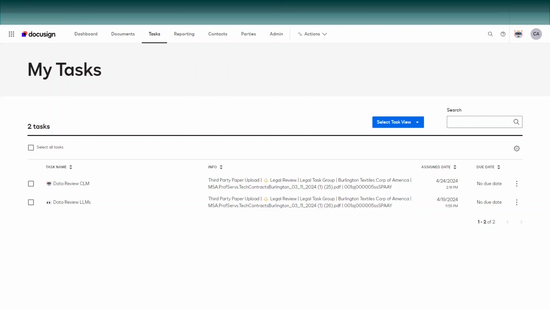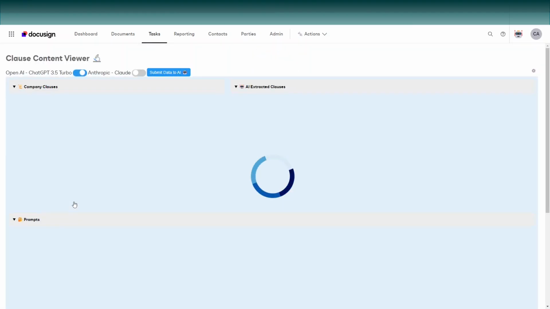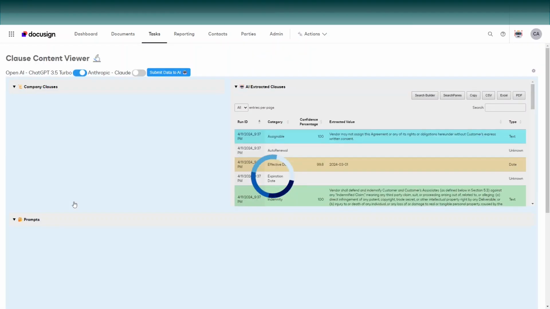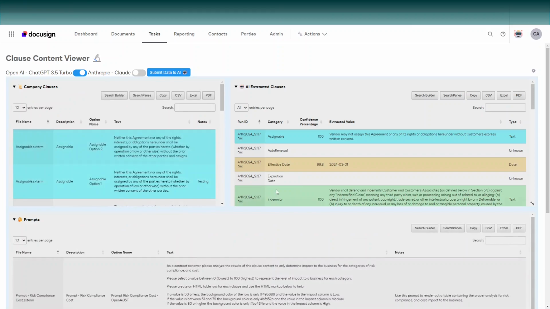In this video, I'd like to cover the art of the possible today, available to users within the DocuSign CLM. So here we're going to click on our task and we're going to be brought to this e-form that does a couple of things for us. Once it loads, the extracted clauses have come from the DocuSign CLM large language model.